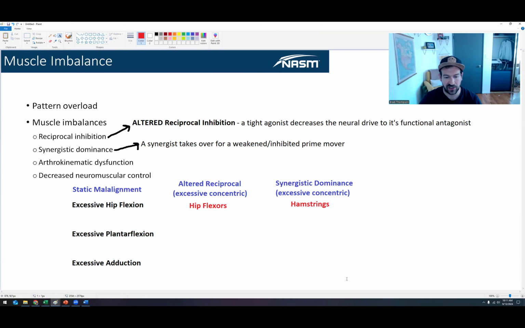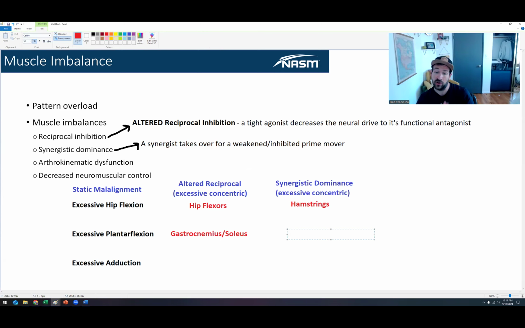I have excessive plantar flexion. That's going to be a tight gastrocnemius or maybe a soleus, right? So there's my excessive plantar flexion. And what I should have been using was, those muscles are keeping my anterior tibialis from doing its job.